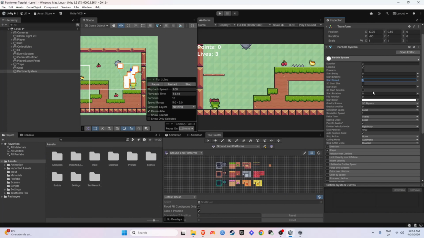If the speed is too low, the effect can feel really weak, but if it's too high, it can feel a bit chaotic. And for my case, I want kind of a quick burst, so I'm going to set it to 25. Since this is a 2D game, we also want to change our gravity source from 3D physics to 2D physics.